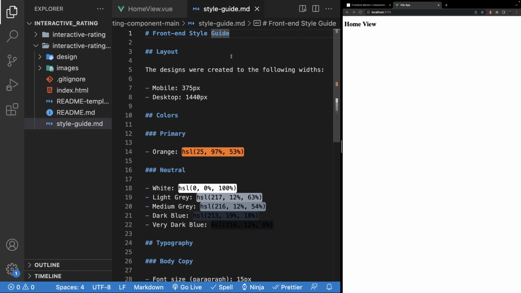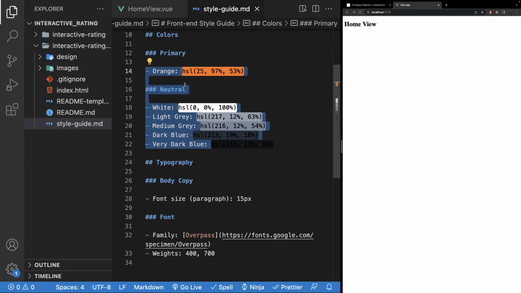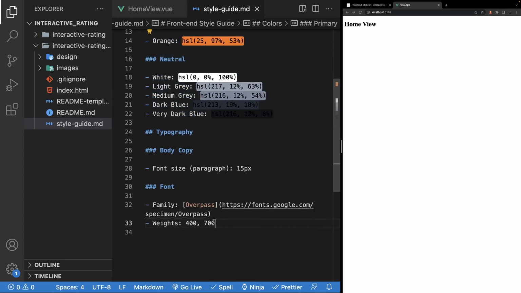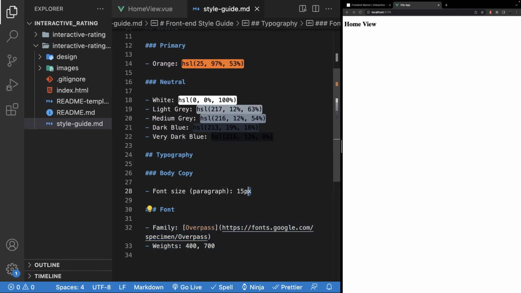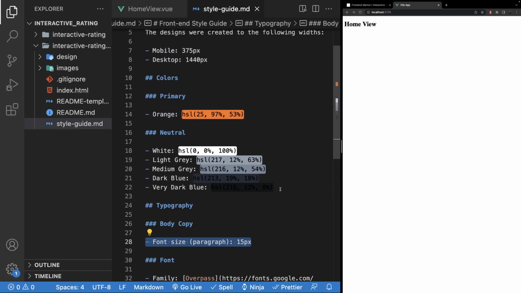Okay, now to get started, the best thing I think we can do is first off create some color variables for all of our colors here, and then also we want to import our font family, and maybe we can even set a default font size for our body of 15 pixels as well. So let's start off with the colors.